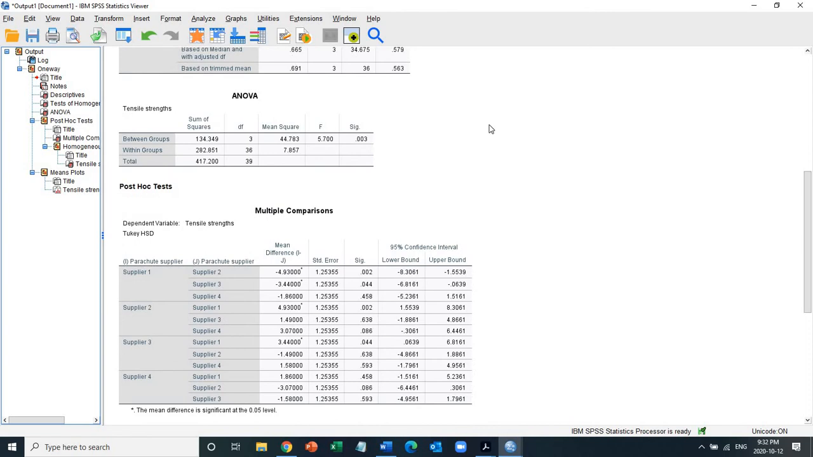And because this is significant, this indicates that a difference exists between the groups. So of course, the next question is which group is different, right? In this example we have 4 suppliers, so we can make at least 6 pairwise comparisons. For example, we can look at supplier 1 and 2. This significance column is very important, an easy way to find out whether a difference exists or not.